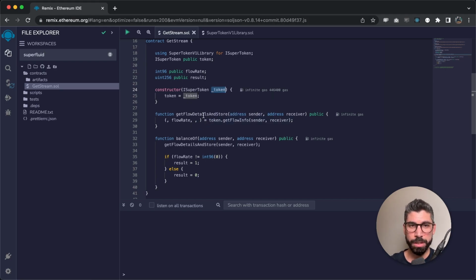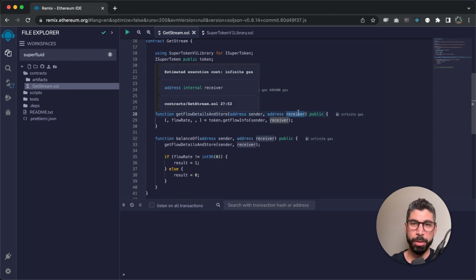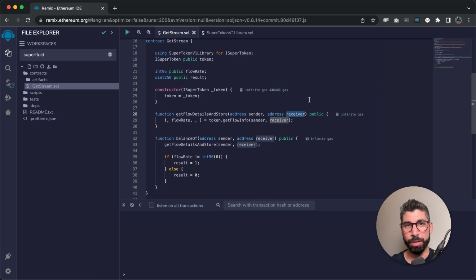So the first function is the getFlowDetailsAndStore. It's going to take the sender address and the receiver address as parameters. You can hard code this to vitalik.eth, the address itself, but I'm keeping it like this so we can be a little bit more flexible and have a dynamic smart contract.